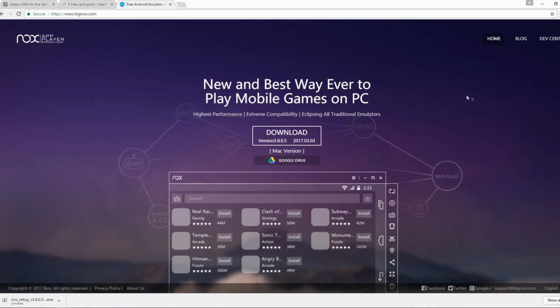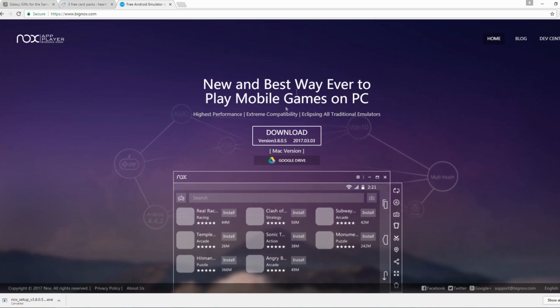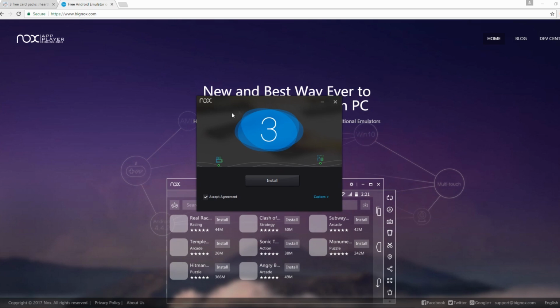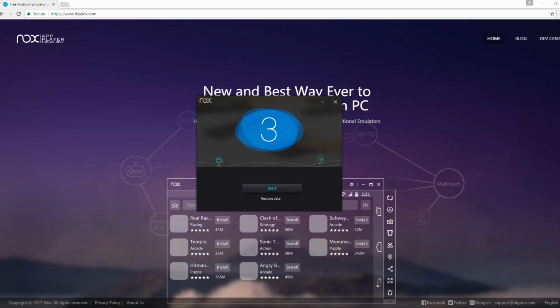Now, if you go to the link in the description, it will take you to this site where you can download the Android emulator, and this will act as your Galaxy S6. Once that is downloaded, you'll want to run it, and then this thing will pop up. You'll install. There's going to be a lot of installing in this video. And then you're going to press start.